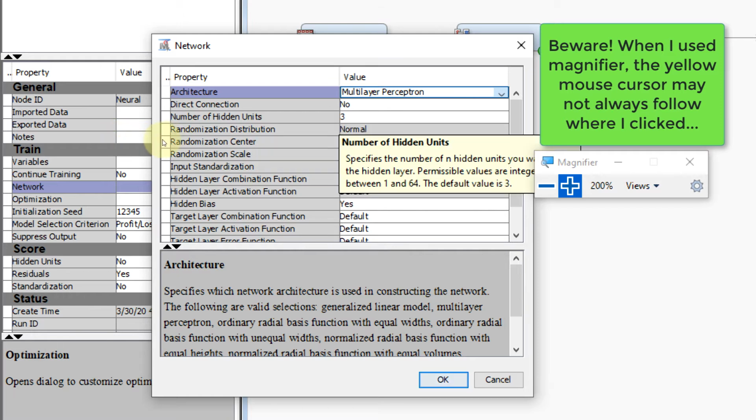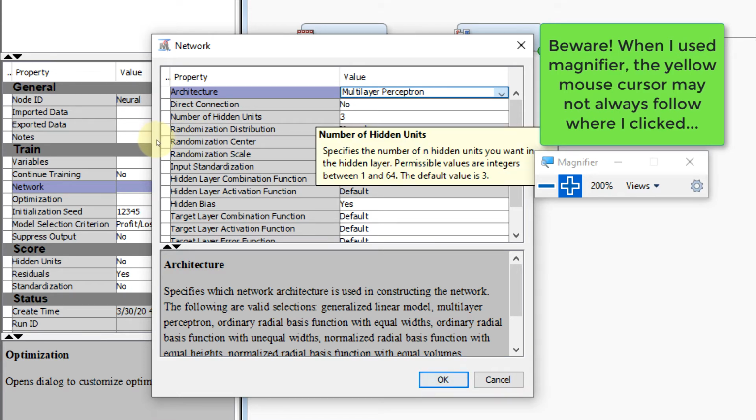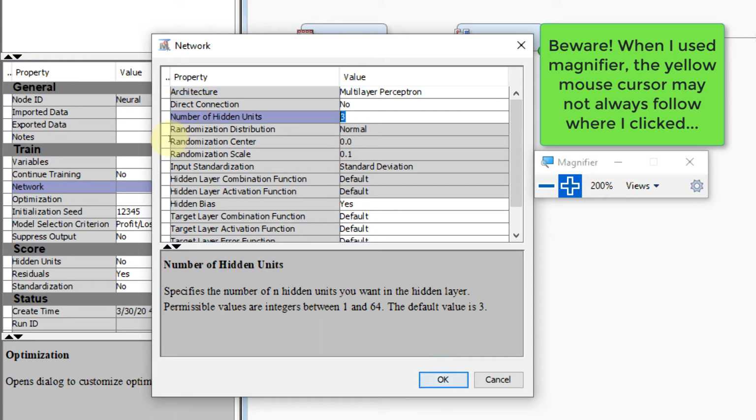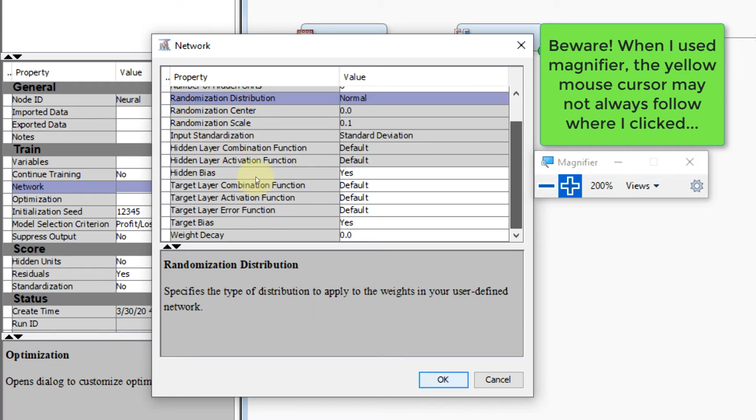Number of hidden units. This is a key configuration variable. 3 means you want 3 hidden nodes in the hidden layer, and to be clear, in SAS Enterprise Miner, the neural network models only allow one hidden layer. So this would be it. This would be the number of hidden units that you have in the only one hidden layer. For this data set, I would change to something like 6.